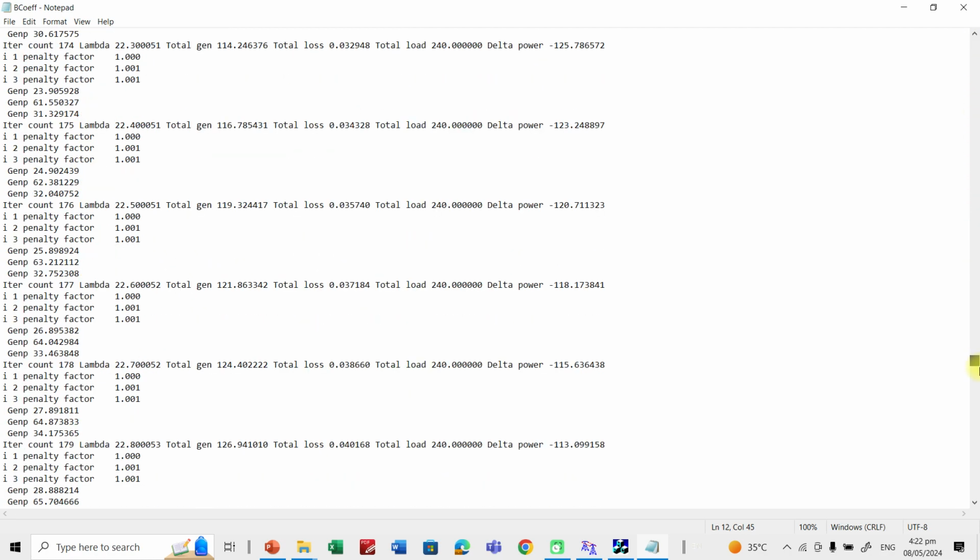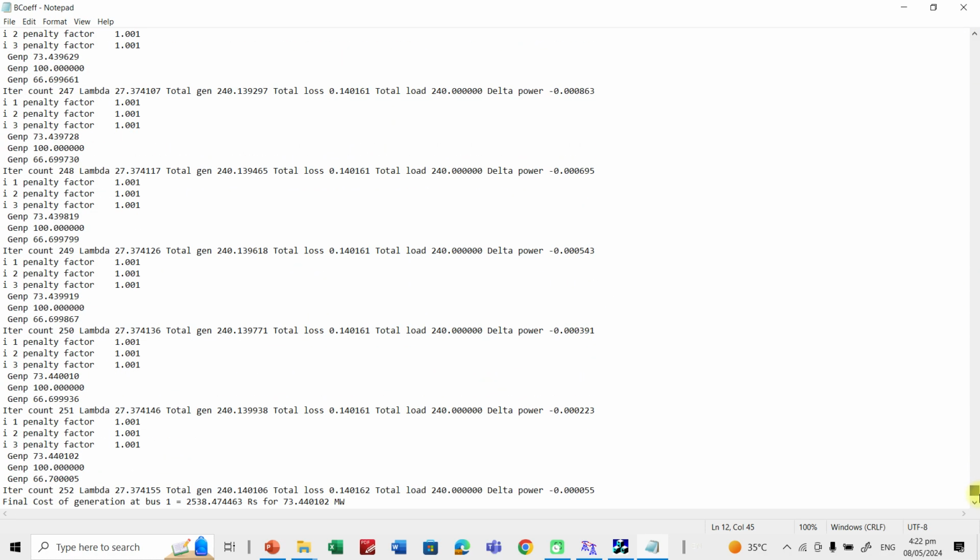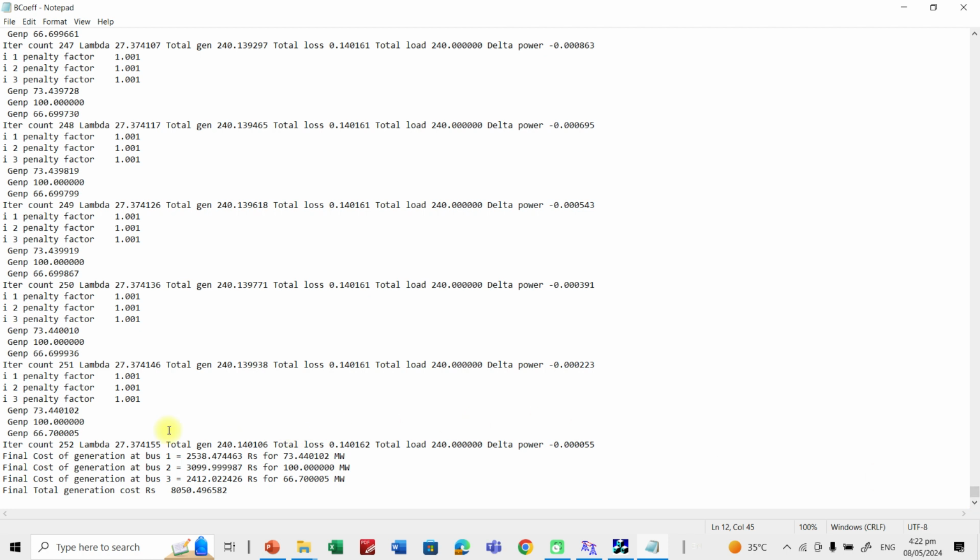Once everything is processed, we are able to reach the final cost of generation, and you can check the iteration count. It has ended at 252. Now you can check the final cost of generation at bus 1 or first unit is rupees 2,538 and it is generating 73.4 megawatts of power. Likewise, unit 2 is generating 100 megawatt of power, and last unit is generating 66.7 megawatt of power.